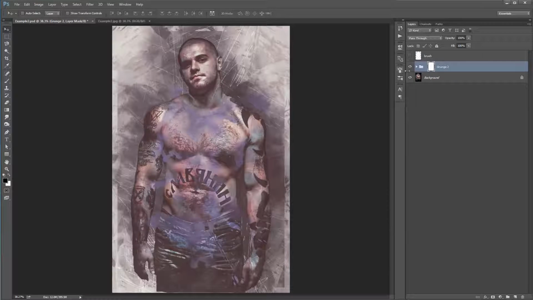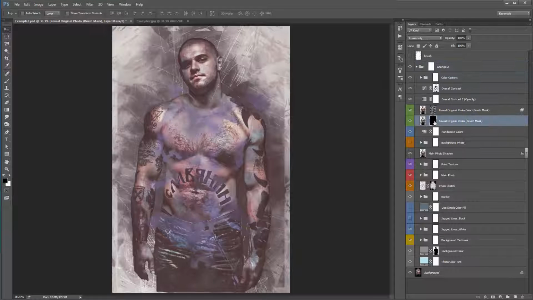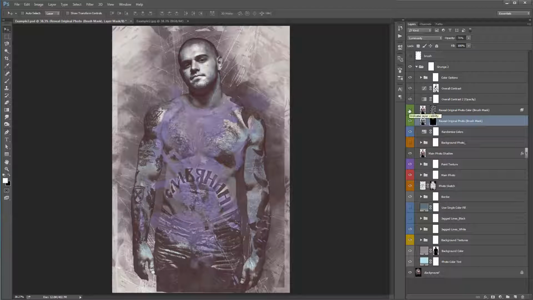Firstly, what I'm going to do is brush onto the reveal original photo layer. I'll just grab my white brush. I'm going to brush onto his face. Okay, now I'm going to adjust the opacity, bring that up a bit. So now his face sort of pops out a lot more. It's much more prominent.